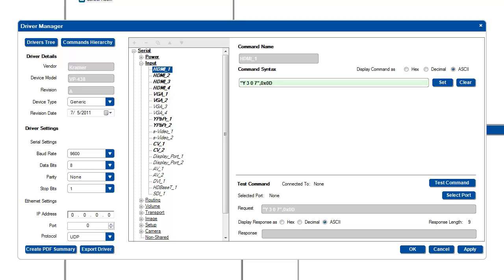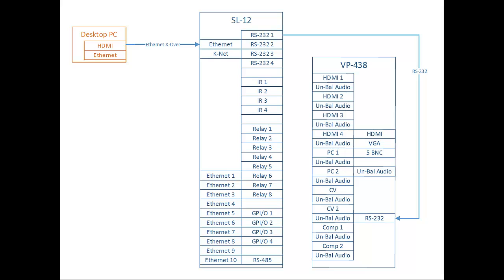To verify the command is correct, kconfig will allow you to test these commands with your third-party device in the Test Command section. The commands are tested through a Kramer Master Controller. Just as an example, if I wanted to test these commands of the VP438, I would have to connect my system like so. My PC running kconfig is connected to a master controller, in this case an SL12, via Ethernet with a crossover cable. Then I have RS-232-1 of the master controller connected to the VP438's RS-232 input.